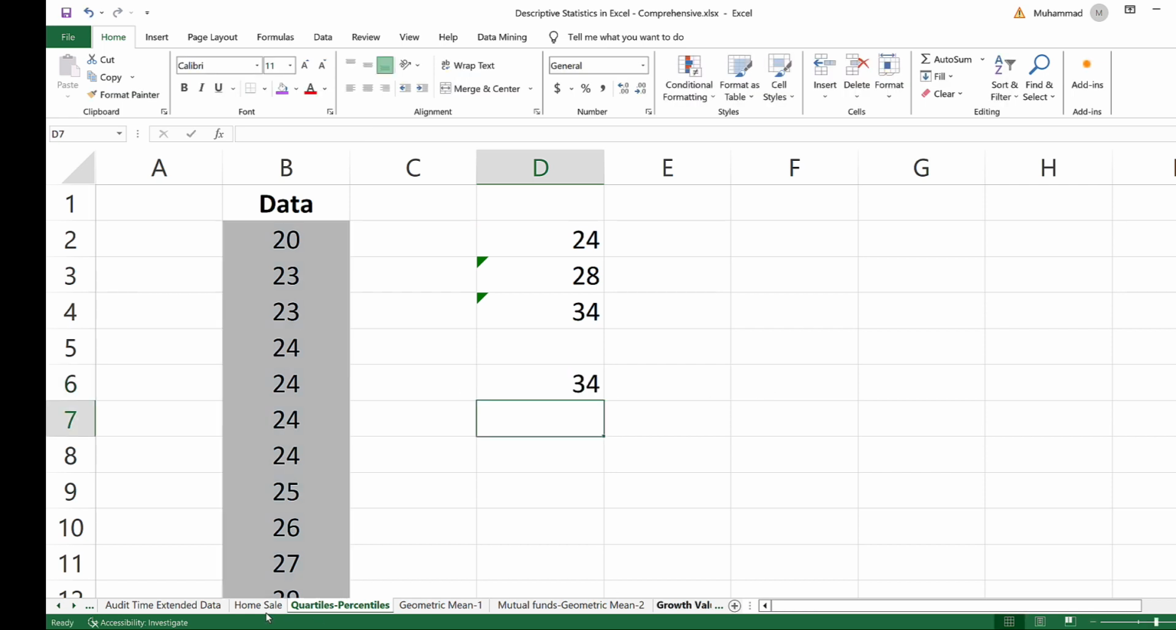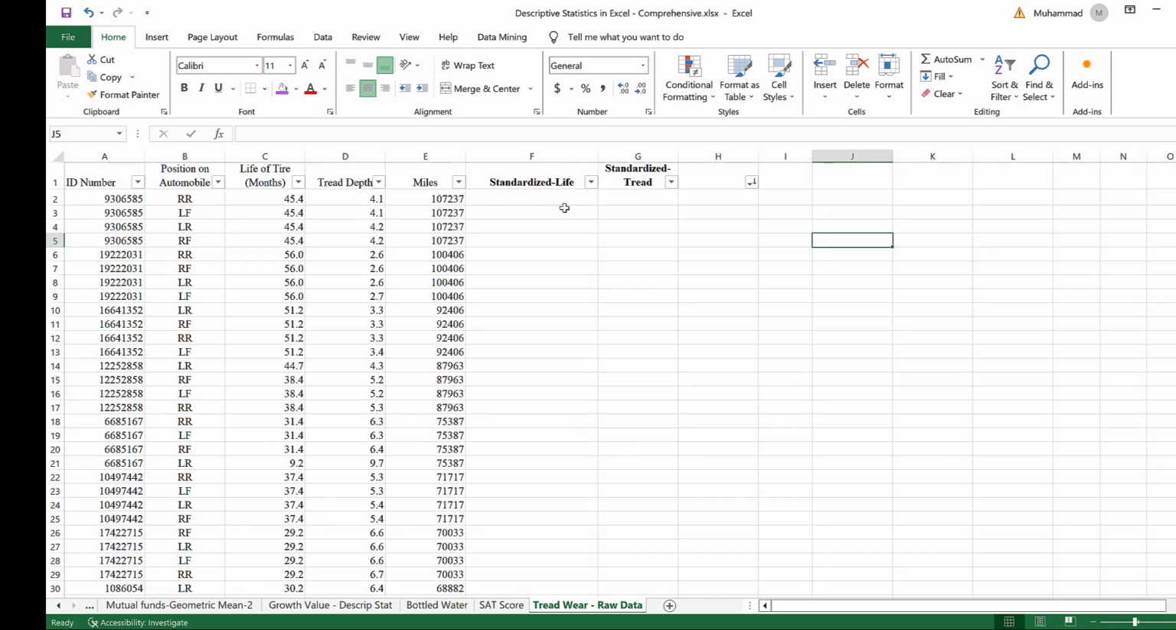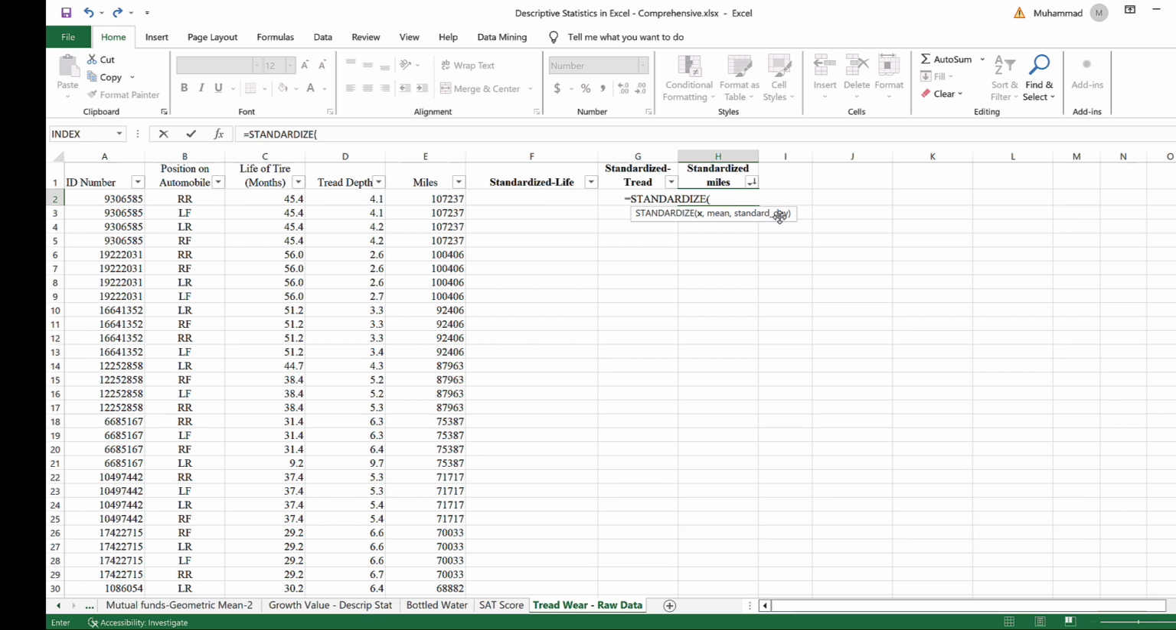Now the next thing is standardized scores, and for that we use this data, that is treadwear. Let's choose one variable, that's standardized miles, and this requires three things. As you can see, it also appears here. If I write STANDARDIZE and type parentheses, it says we need x. This is the value of x, and then we need mean and standard deviation. Which means that before we can use this formula, you need to calculate mean and standard deviation.